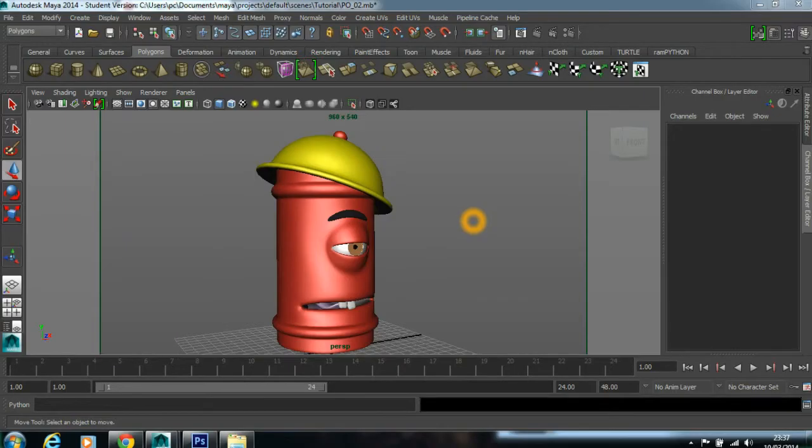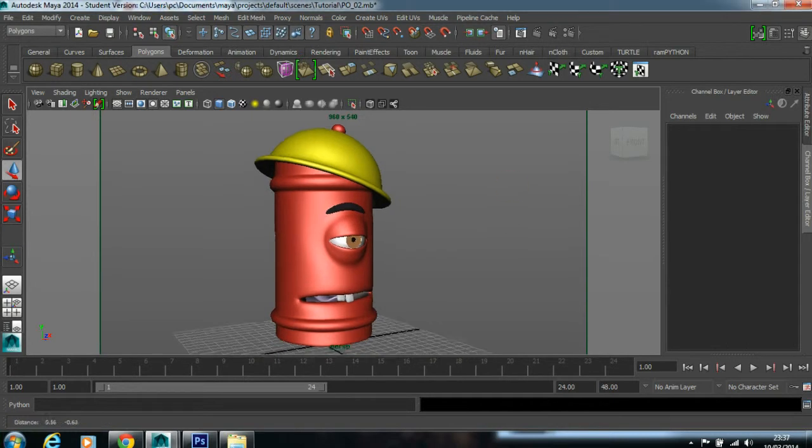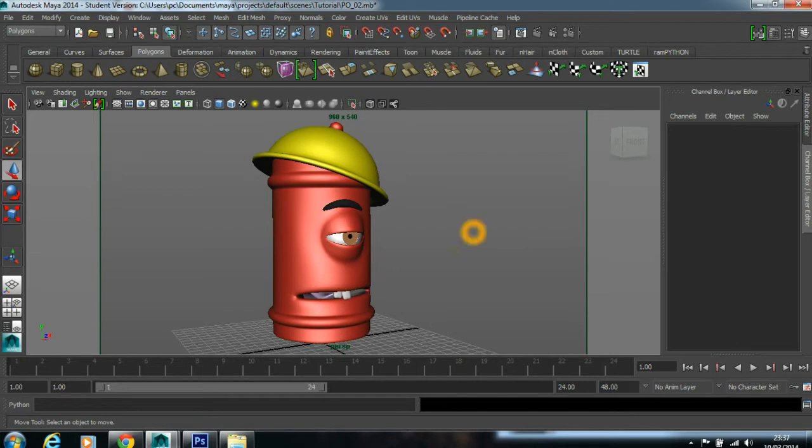Hi, welcome back. In this tutorial, we'll work on linear workflow, colors and lighting, and finally render in high quality definition output.